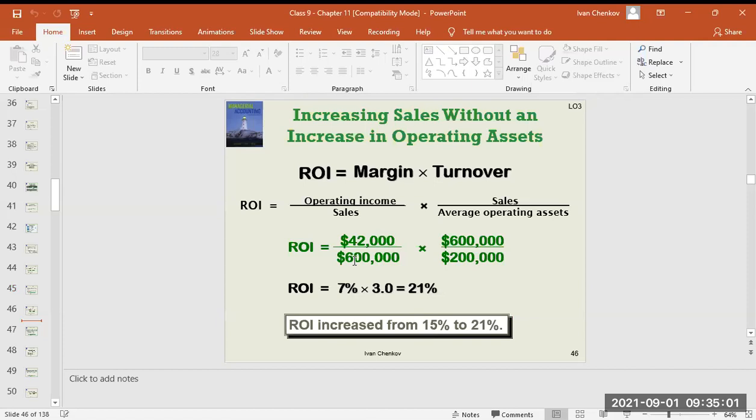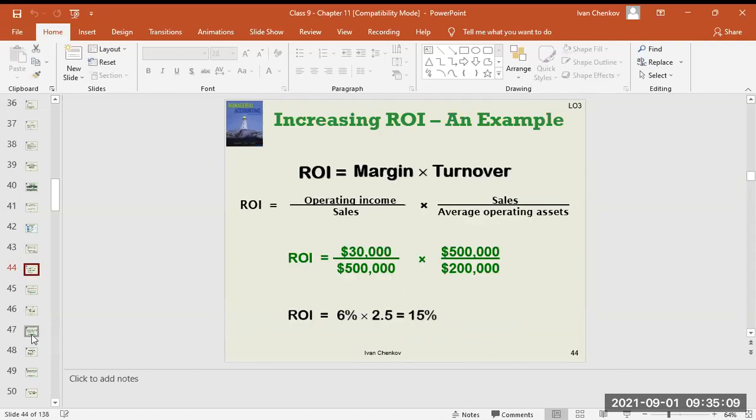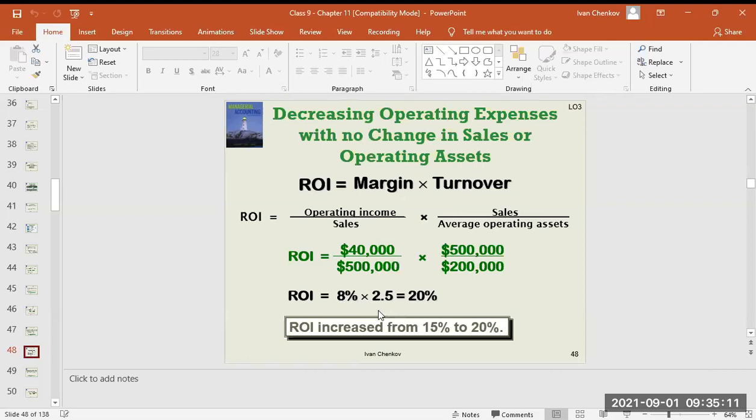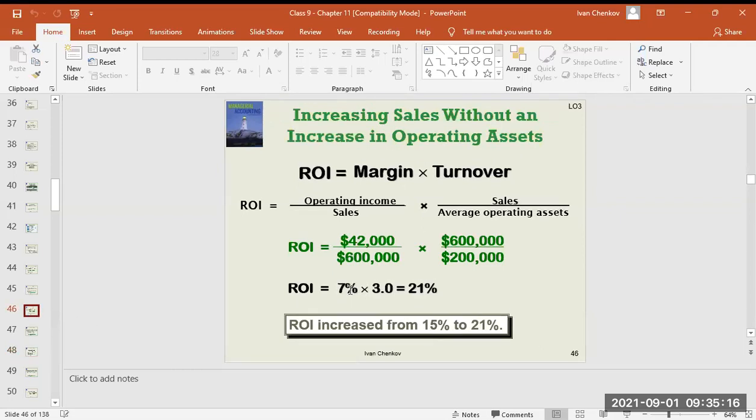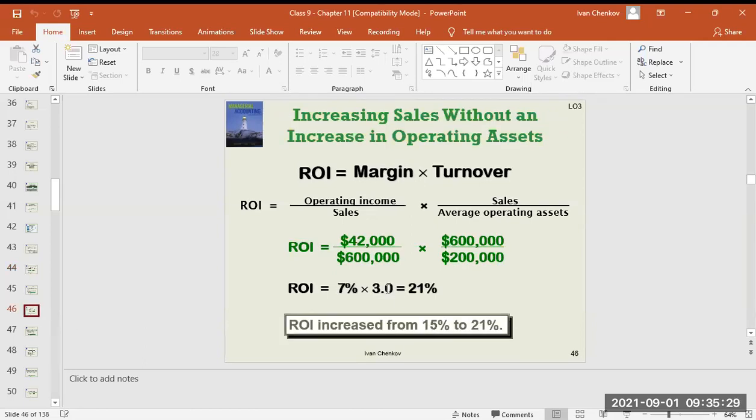42,000 divided by 600 because the new sales are 600. So now we increase the margin from 6% to 7%. And then the next thing that we did is the turnover. Since we increased the sales to 600, we increased the turnover from 2.5 to 3. So our return on investment increased from 15% to 21% by just increasing the sales.